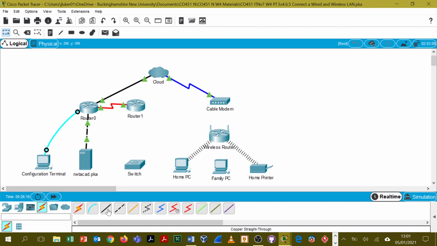So fast Ethernet. Oh, okay. Hang on. FastEthernet 1/0. Oh, it's not an Ethernet cable. Let's just have a quick look at that in more detail.